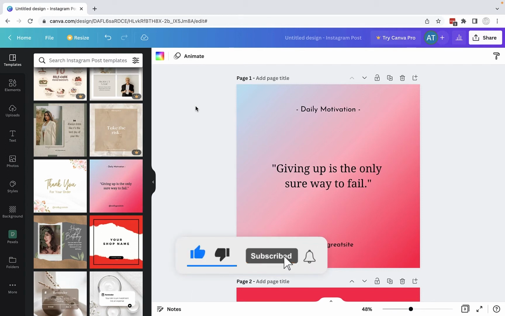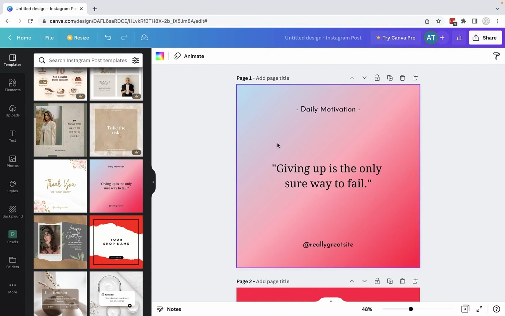Now, gradients are a great way of making your design stand out and just make them look a lot better, but actually they can be used quite subtly to improve your designs. You'll see on screen I've grabbed a template here from the library, and this one uses a color gradient as its background. So we go from this blue to almost a white or a light pink or light red into a darker red here.